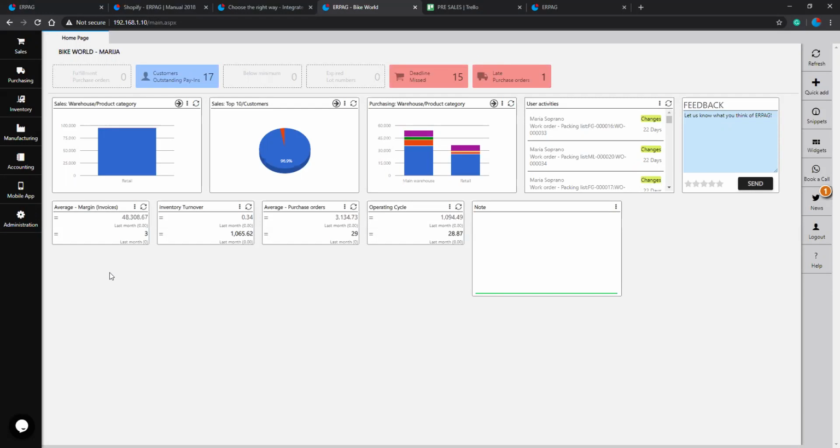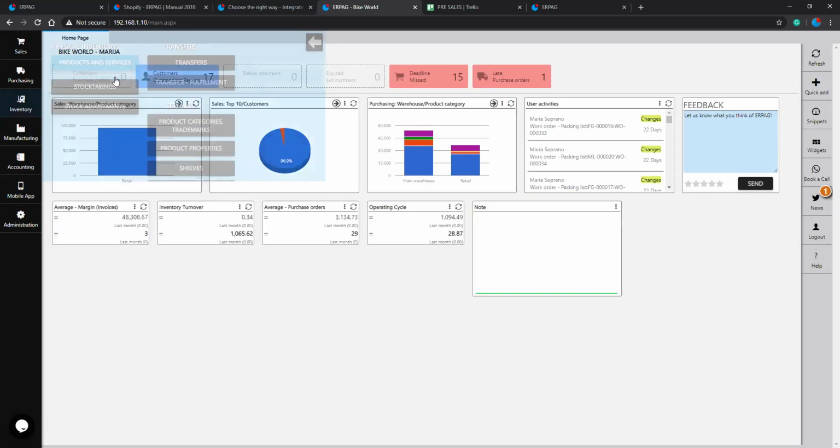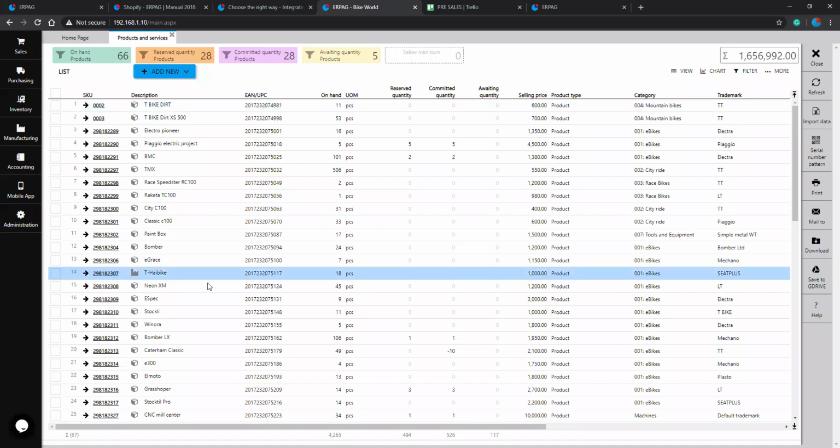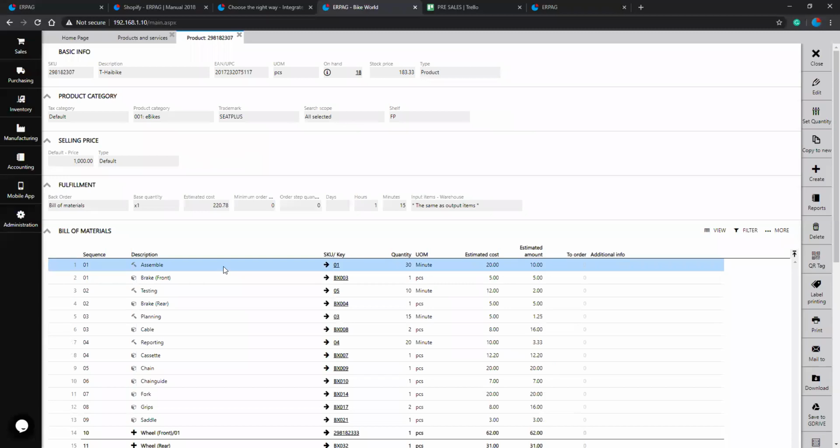We connect data from different resources, we crunch them in a database, and we prepare them for tracking business processes. Erpag is a cloud MRP software also for complex products, which are products that we produce and that are based on a bill of materials, such as this bike here that we have.